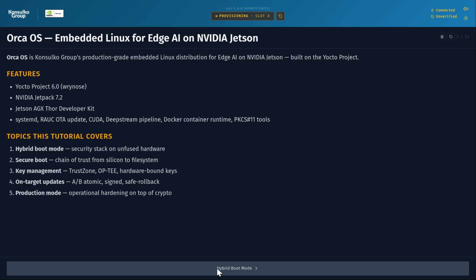The hardware under this tutorial is the Jetson AGX Thor developer kit, with Arm Neoverse cores and a Blackwell-class GPU. The user space stack includes systemd, ROC for over-the-air updates, CUDA, the DeepStream pipeline, the Docker container runtime, and PKCS11 tools for cryptographic operations and OP-TEE.